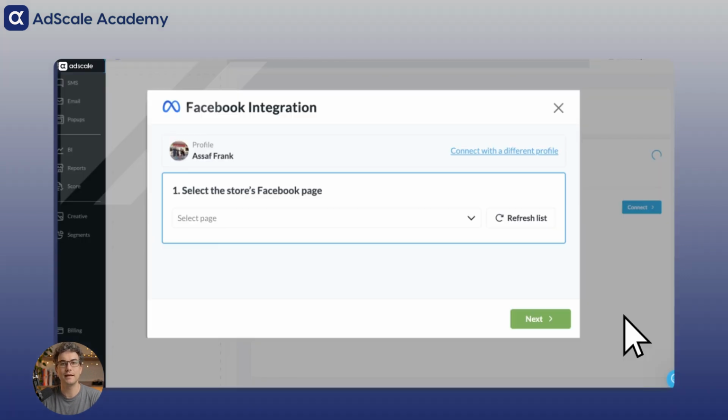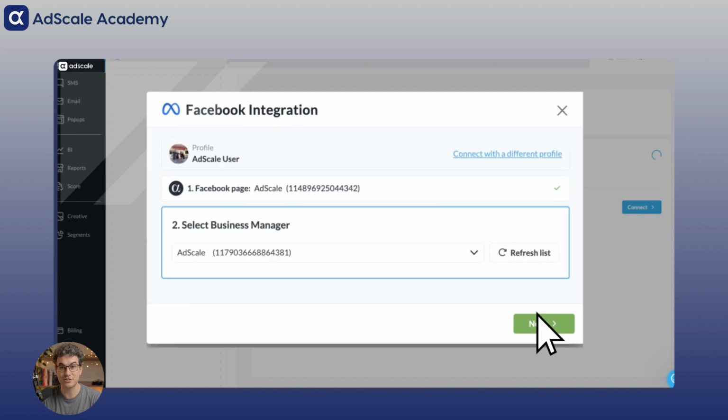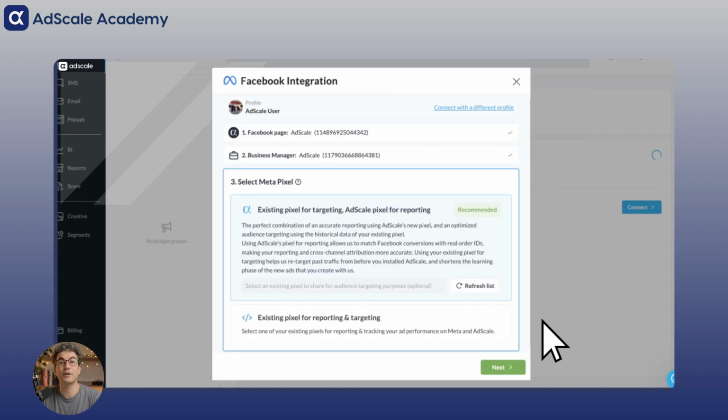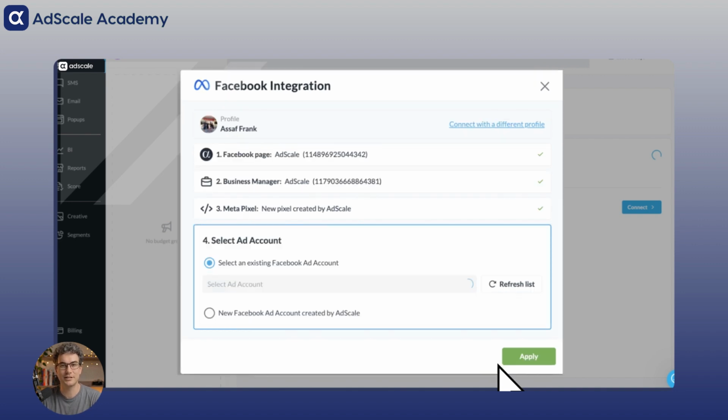Step 2. Select your Meta Ads assets. Now, let's select the Meta Ads assets you want to integrate. Once the connection is established, AdScale will sync your Meta Ad account and assets automatically. Select the assets you wish to integrate with AdScale. These include your business page, business manager, pixel, and ad account. If you do not have an existing ad account or pixel, AdScale will create one for you.